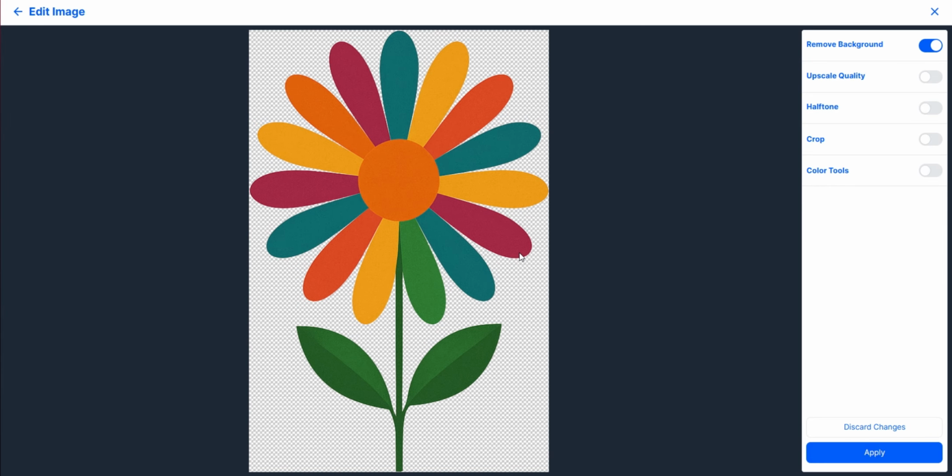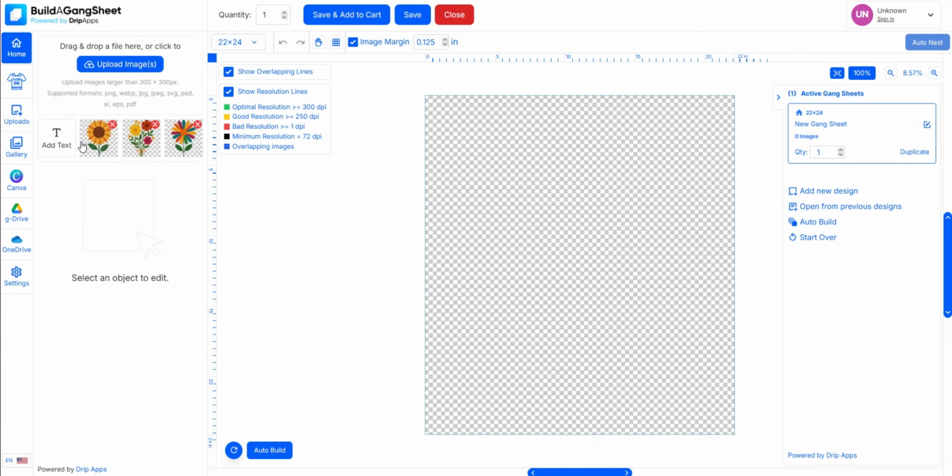You do also have the option to upscale the image quality. If there's semi-transparent pixels, you can also halftone this. Not only that, but you do have the ability to crop or apply our color tools. We'll go ahead and just apply this. And there we go. Now you can see here we have our images ready to go. All we need to do to add them to the artboard is simply click them.